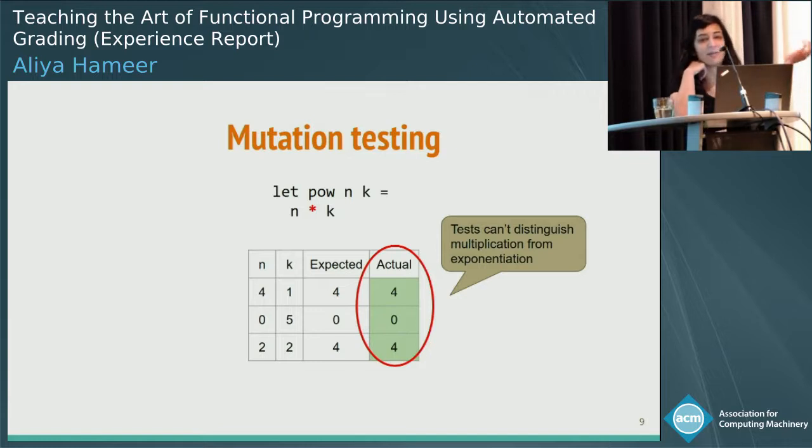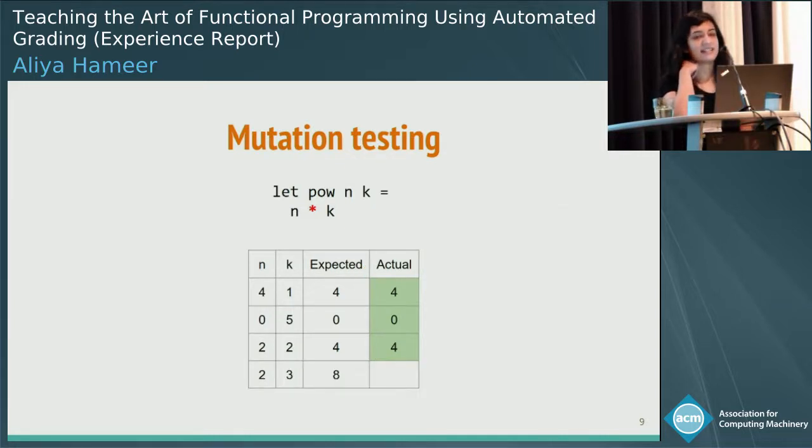And this may or may not be a bug that we're interested in our test suite actually being able to uncover. But let's say we are interested in it. Then how can we make our test suite better so that we can detect this bug? We can add another test case. So I will add a test saying 2 to the power of 3 should equal 8. And now if I run this improved test suite on my buggy function, it will fail the last test. And so my function will be exposed as buggy.